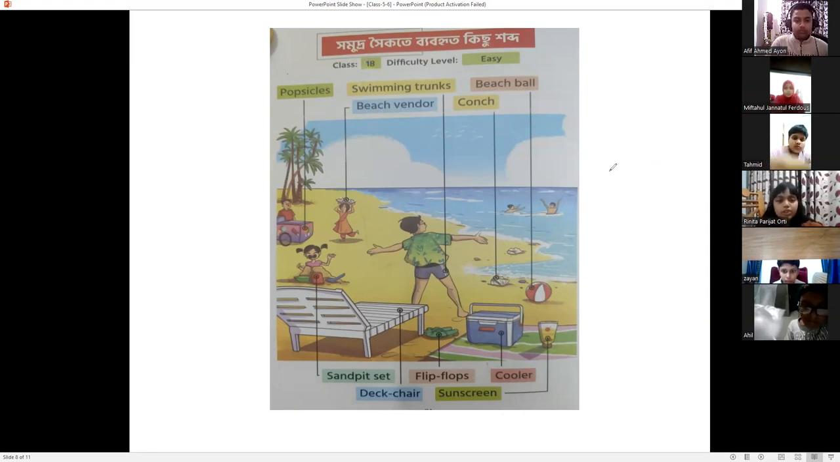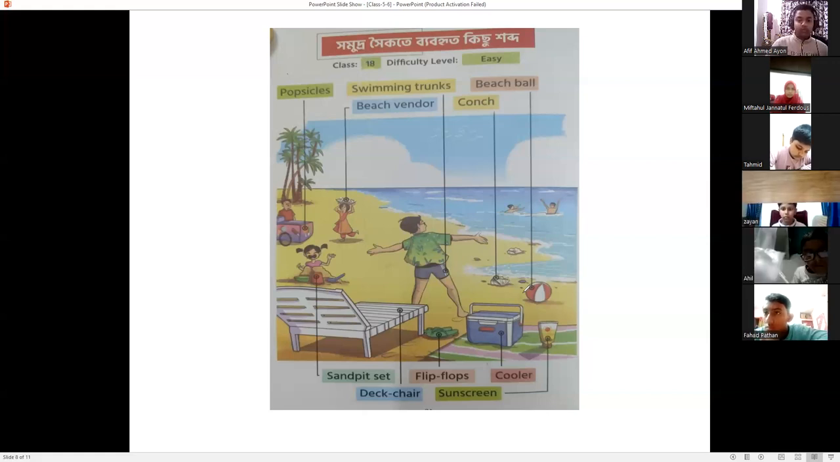I can see a picture of a beach, and there is a popsicle seller who is selling popsicles, and there is also a boy who is wearing swimming trunks. I can see a beach vendor carrying so many things in her head. I can see a little girl playing with her sandpit and enjoying her play. The boy with the swimming trunks is calling the boys who are swimming on the beach. There are two conches, and there is a beach ball.